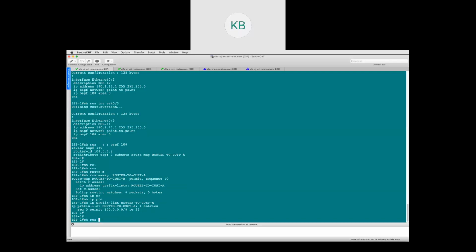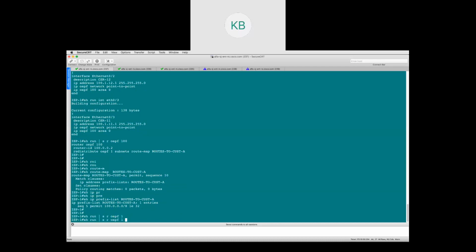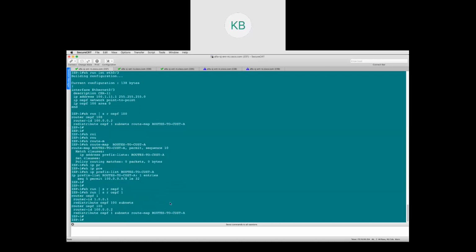And if you look at my configuration for OSPF 1 here, this is the configuration for my intra-site configuration in the DC interconnect. Here, I'm redistributing OSPF 100 completely.